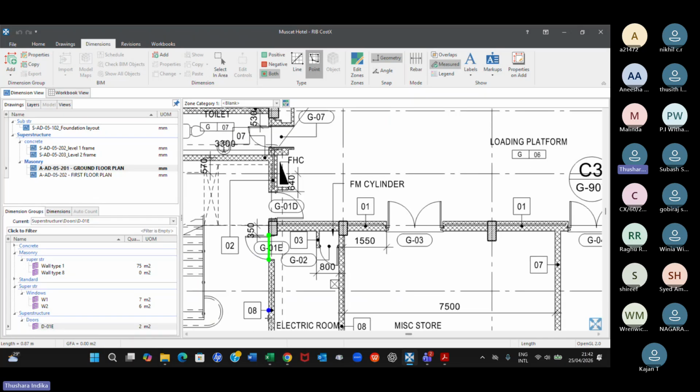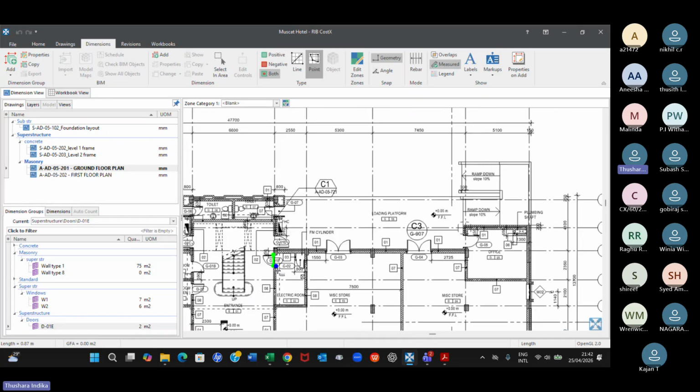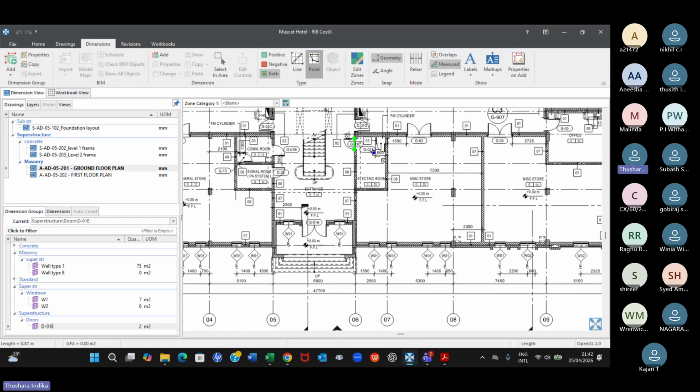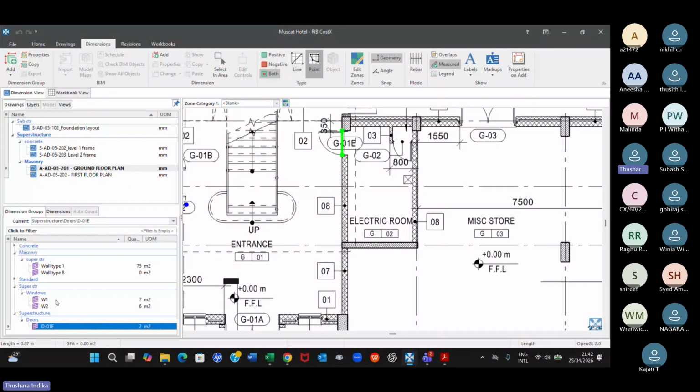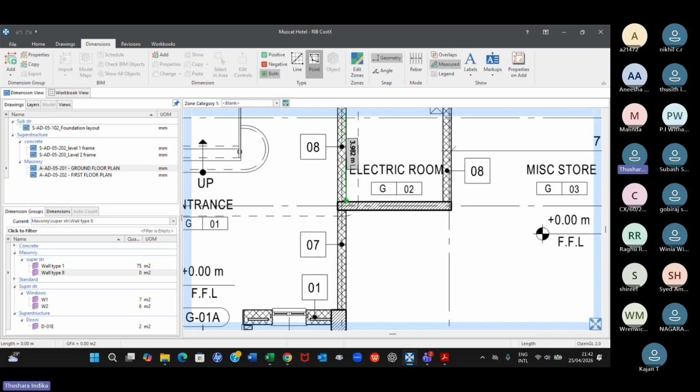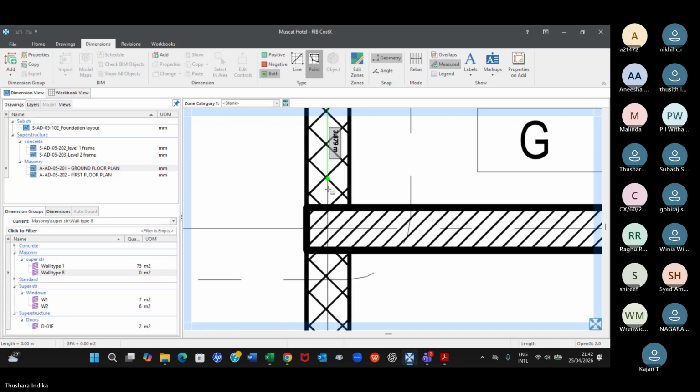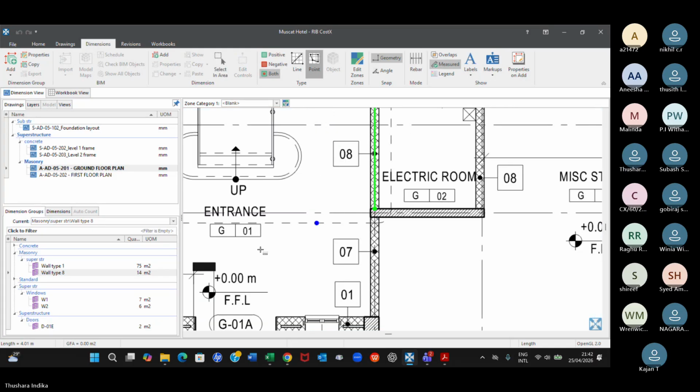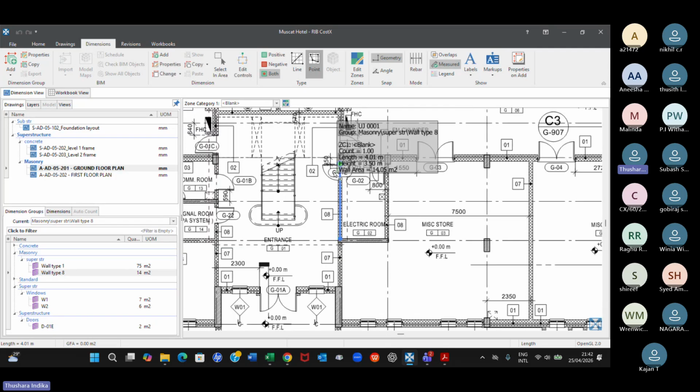Now I'm ready to measure T8. How do you measure T8 now? You take T8 here and you measure with the door, from here to here direct. Wall type 8, 14 square meters, but the problem is we know that you need to deduct this G1E. Not as a negative dimension, you can use this one to deduct.